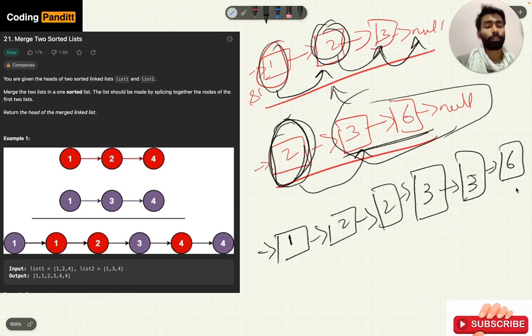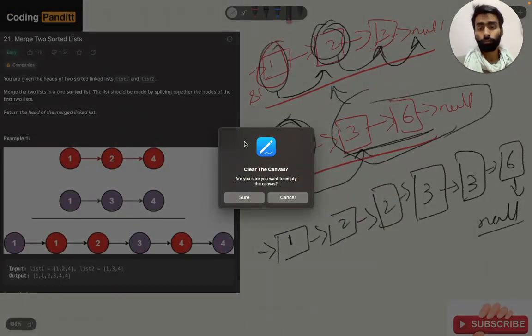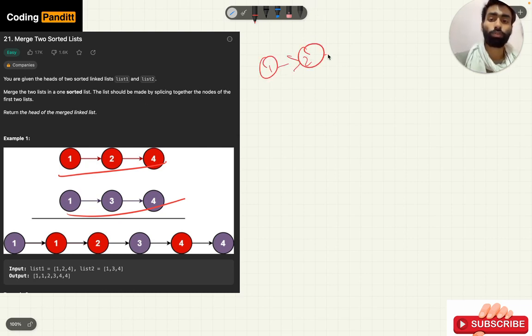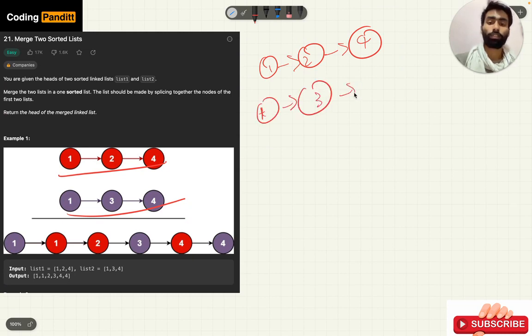In this way, the final linked list is sorted and merged from the two given. So this process is merge sort, where we compare each node with the other node. So let us take the example and understand it. Here the example of 1, 2, 4 and 1, 3, 4 is given.